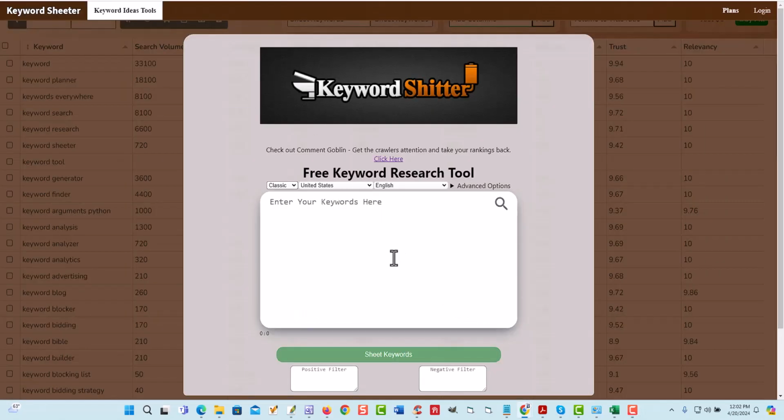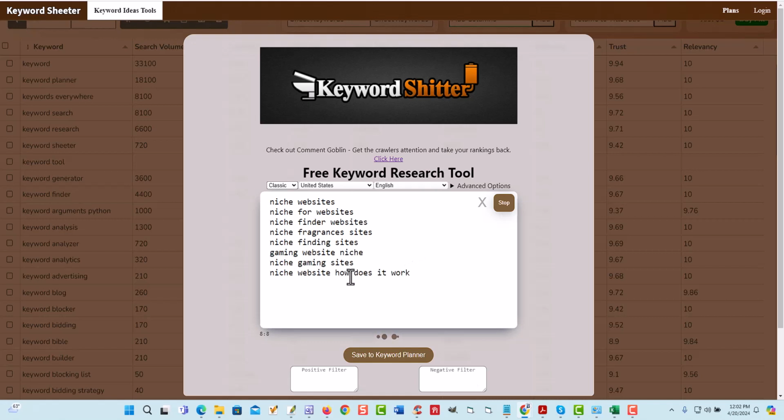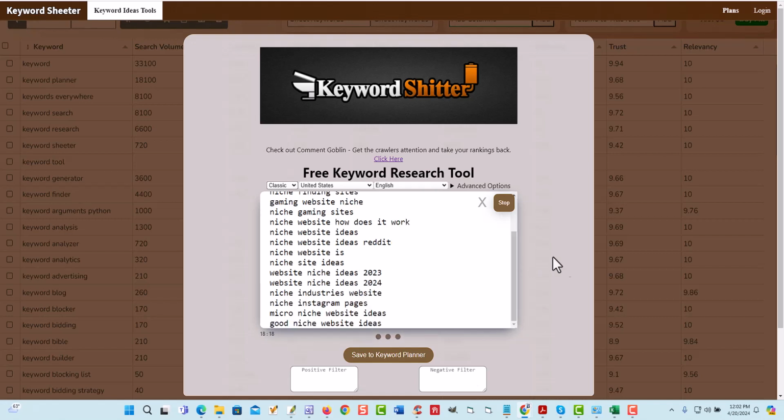So I'm going to go to the free keyword research tool. I'm just going to paste in the topic, niche websites. So we just click this button right here, and it's going to give us keywords. So we just wait here just a second. All right, so now it's finding keywords here for us. And then I'm just going to stop it here in just a sec.